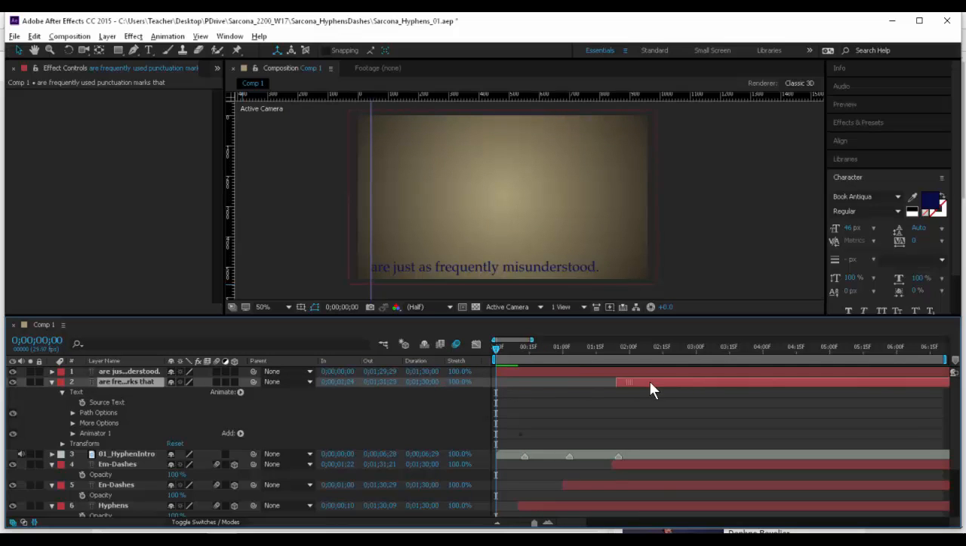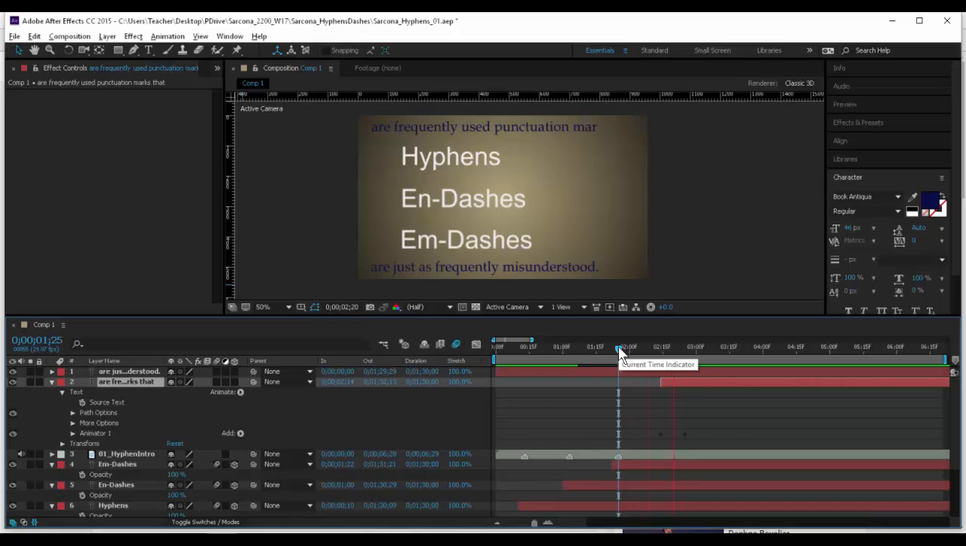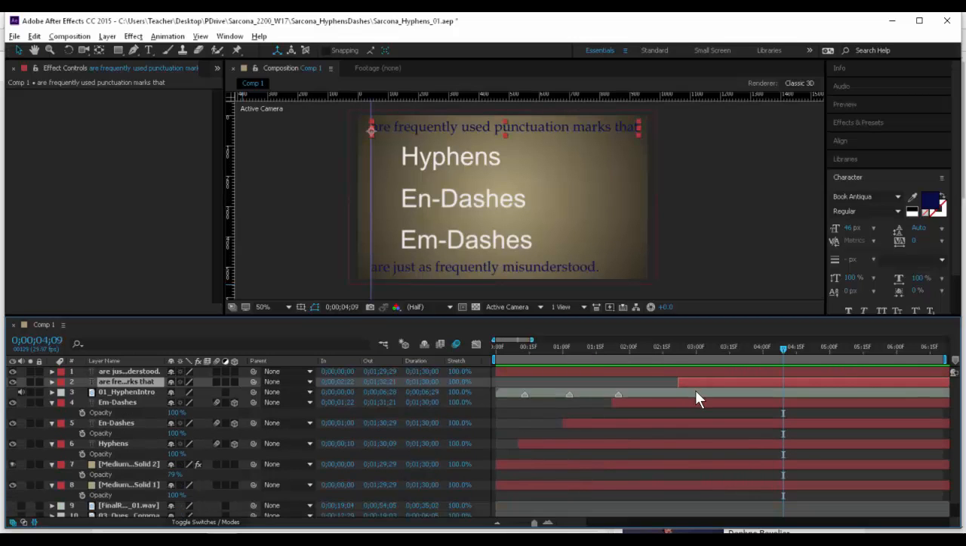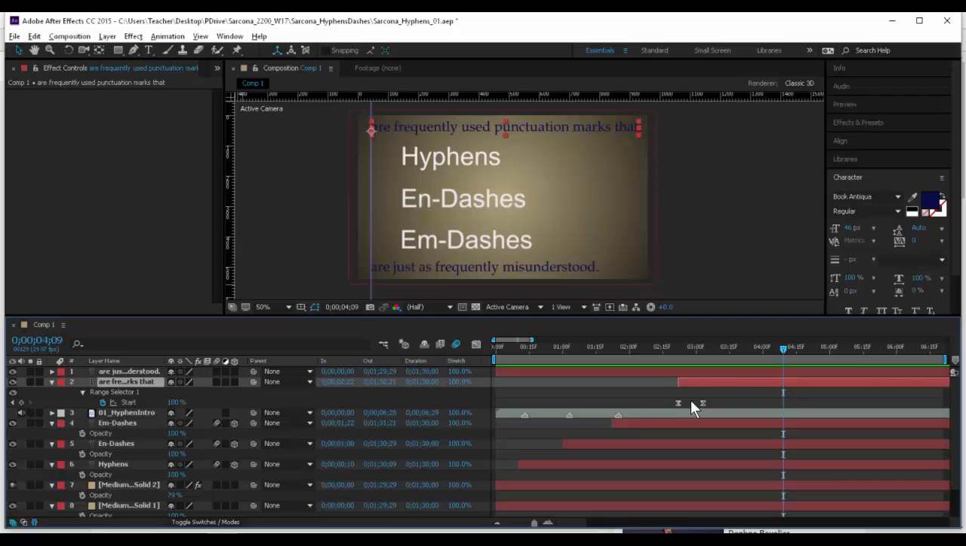Cool. And then I can just pull this down to where it's going to be coming in. M dashes are frequently used. Right about there. And M dashes are frequently used punctuation marks. Okay, and then that one, because of how slowly I speak it, could actually come out a little bit further. Are frequently used punctuation marks that are. Cool.